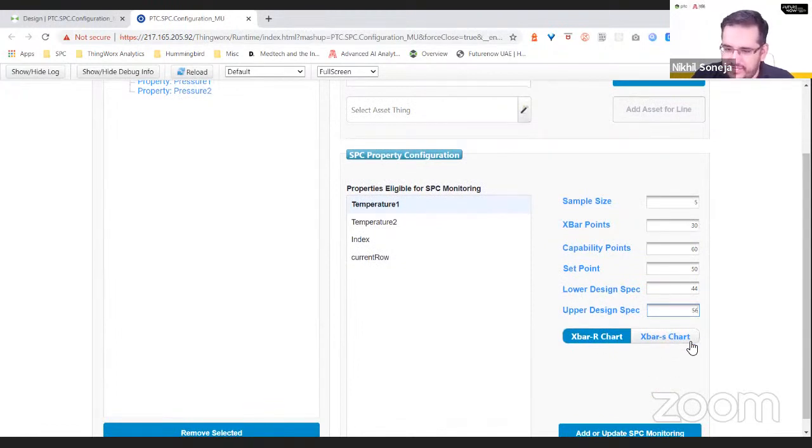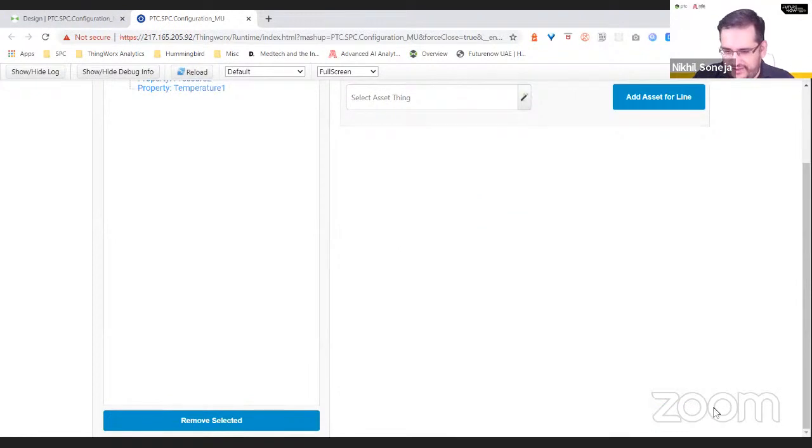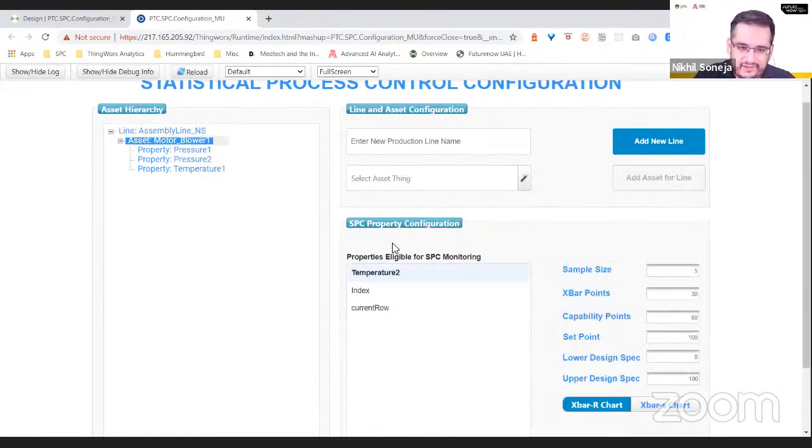And now instead of an R chart here, I will use an S chart. So for the temperature values, I'll use an S chart just for variance. It's not really a need on there. So I come back here. And I'm not going to bother.